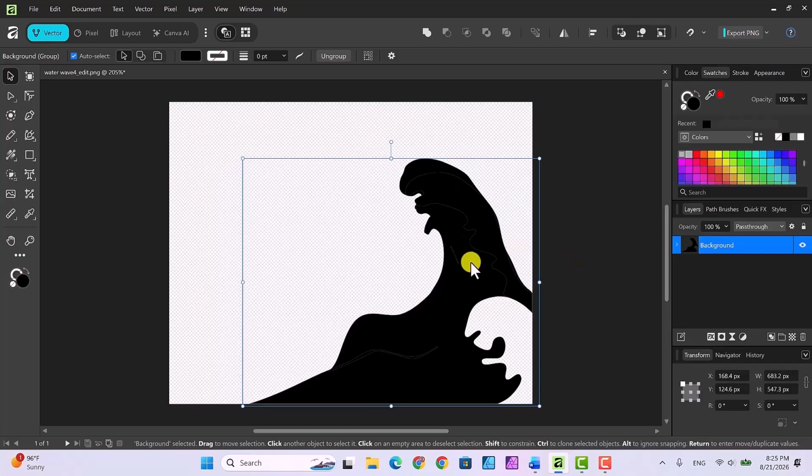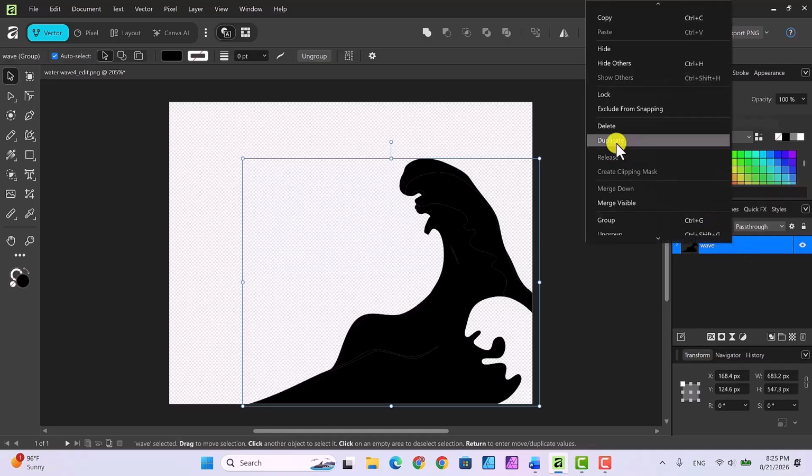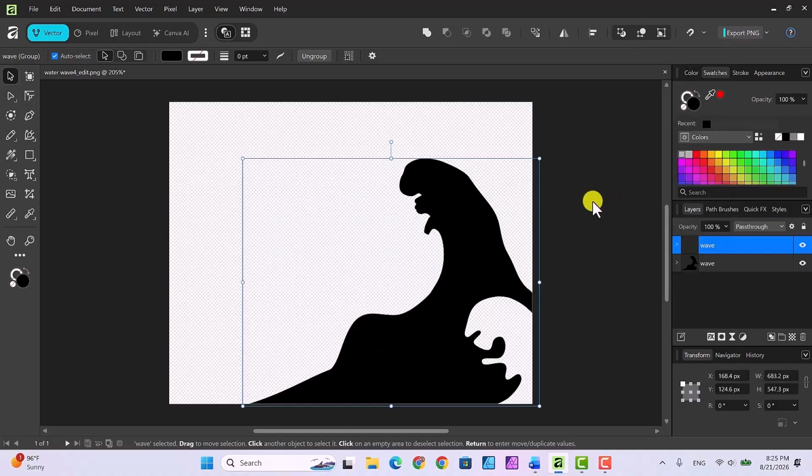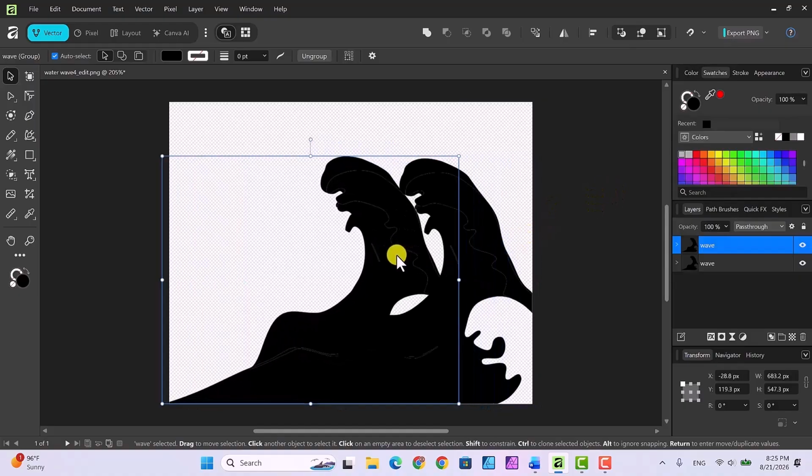So I'm going to put this here, and then what I want is a duplicate image of this wave. So I'm going to go over here, and first of all, I'm going to rename this to wave, because we're going to have a few layers here, and I don't want us to get confused. So I'm going to right click on this and then hit duplicate. And if you're wondering where it is, it's right under here. All we have to do is move it over.